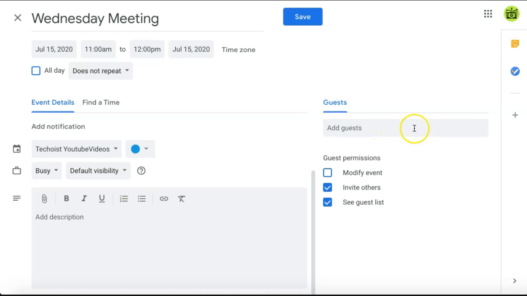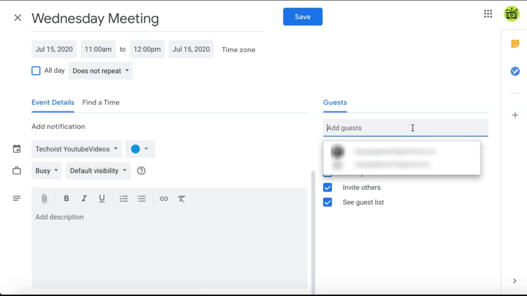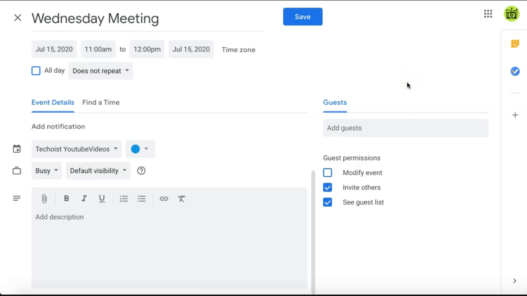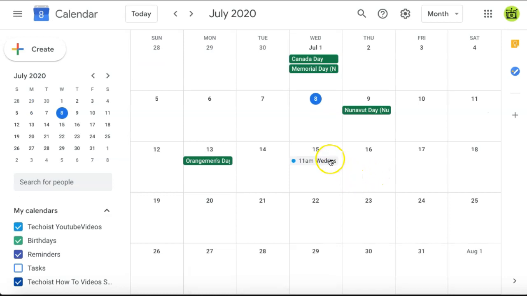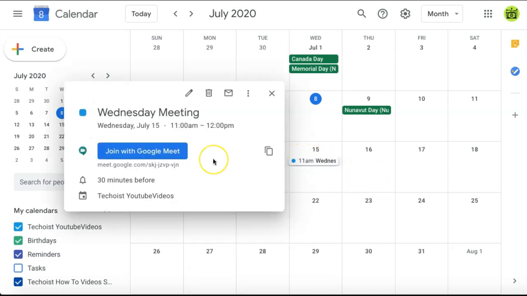On the right-hand side, you can add your guests by selecting the Add Guests field and typing in their name or email address. Once you have all your details entered, select Save to save and invite others to the meeting. If we then select the meeting invite that we created, you can see that attendees can easily join the Google Meet by selecting Join with Google Meet.